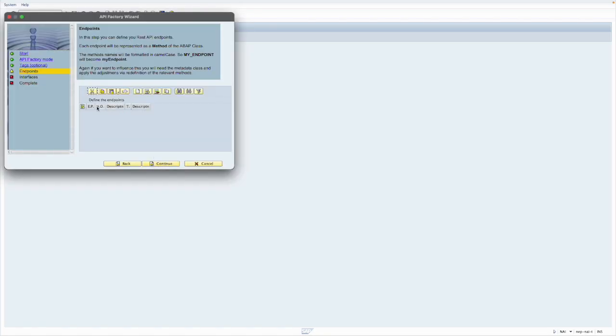It's in this one that we create the endpoints. The endpoints are the same as the operations. Let's create the first one, call it get_Mara. During the creation, the underscore is removed, as we can see in the description.